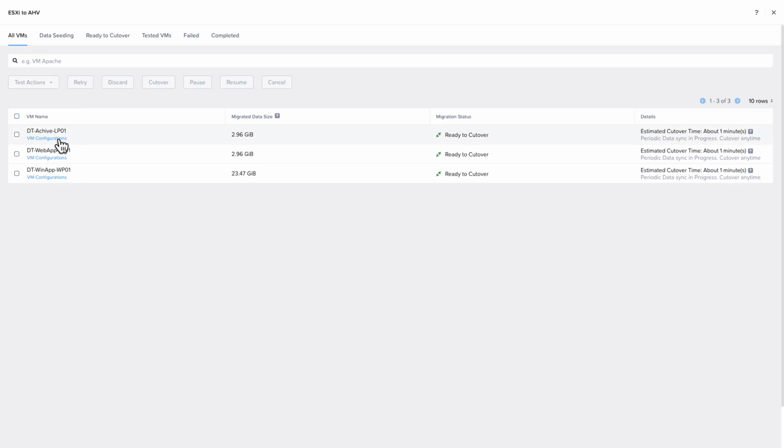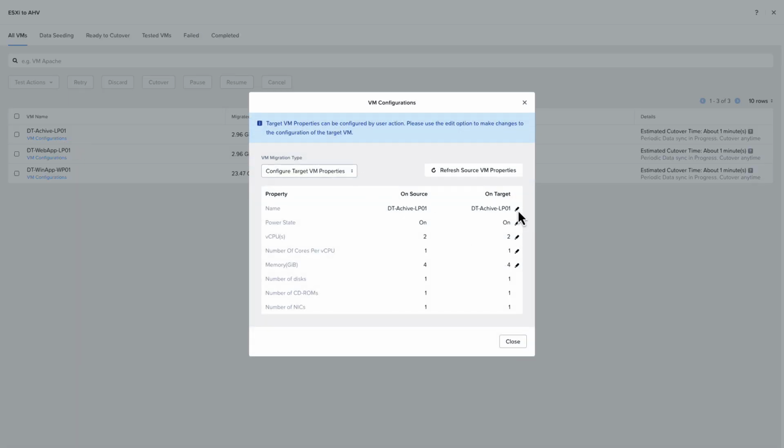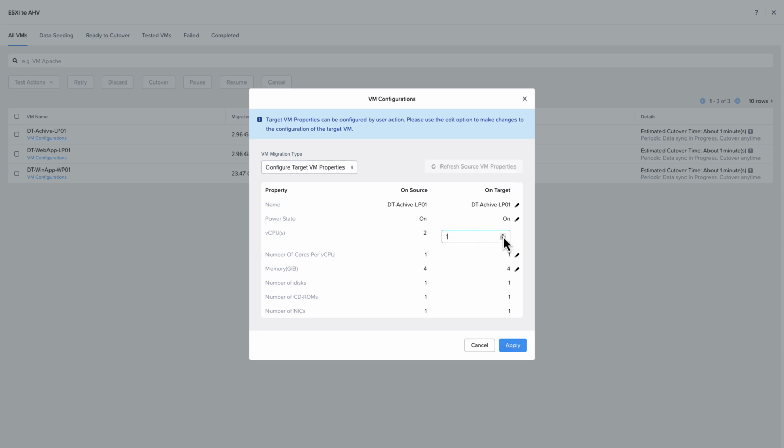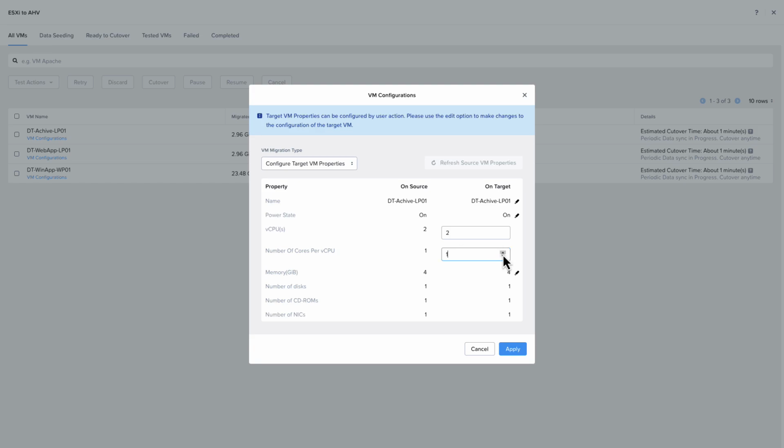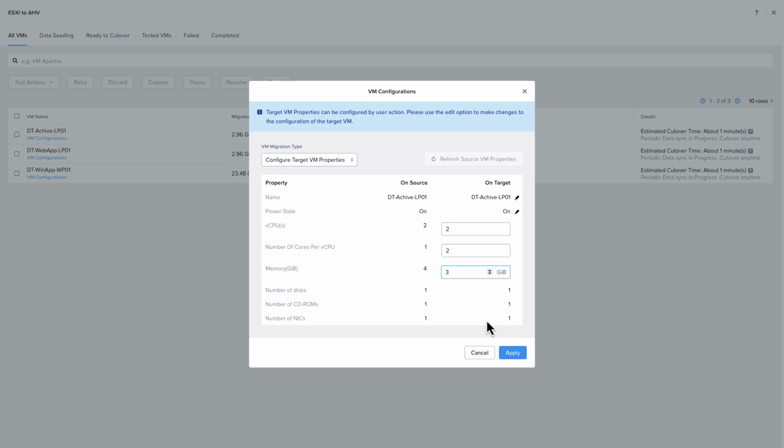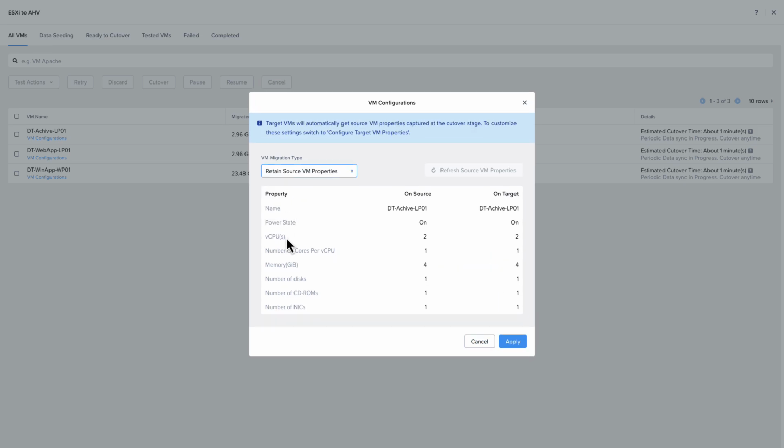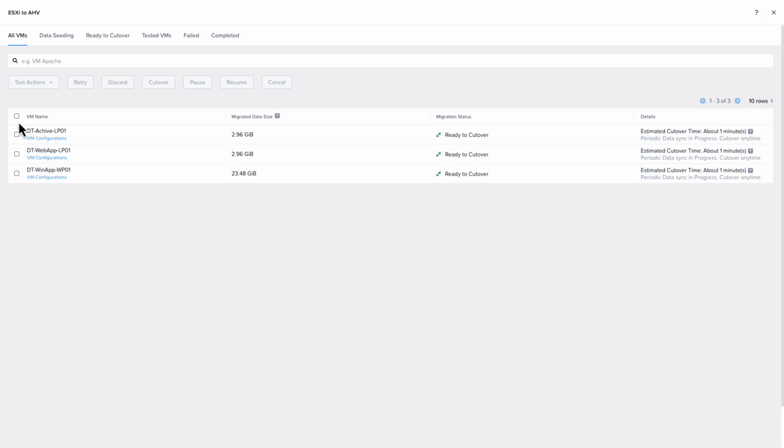If you click on VM configurations under one of the VMs, it will open a screen where you can adjust many of the options for the VM, such as name, power state, amount of vCPUs, cores, and memory. We don't want to change any of that, so I'm just going to click under VM migration type and choose Retain Source Properties. You have the option of cutting over a single VM, many VMs, or all of the VMs in the migration plan by making different selections.